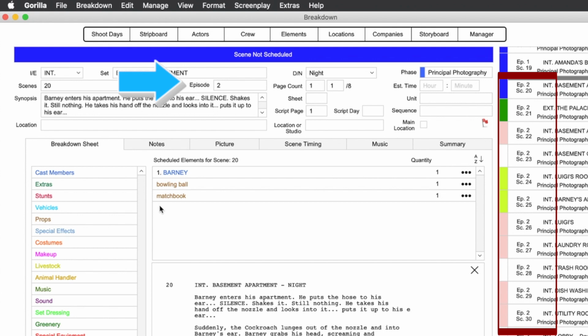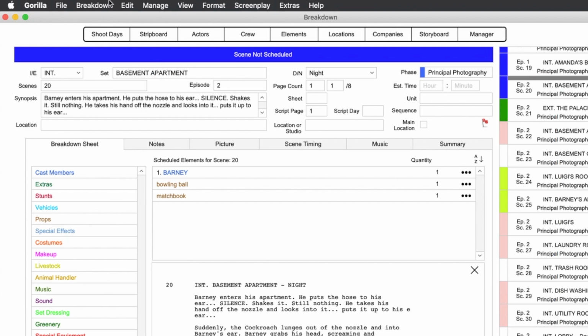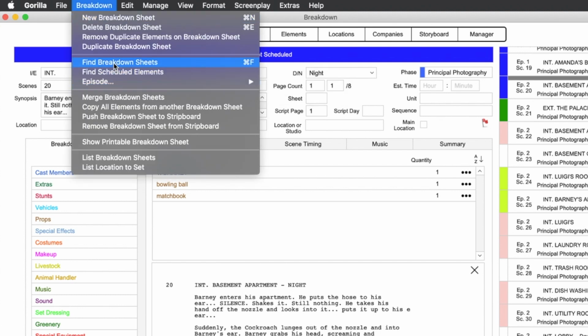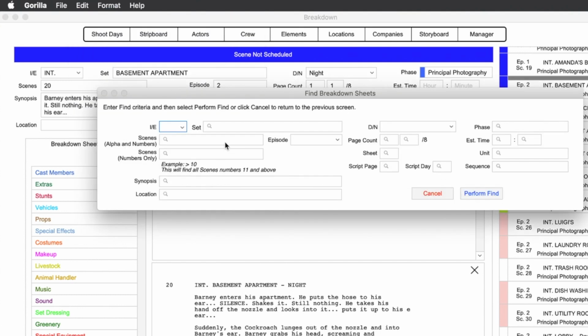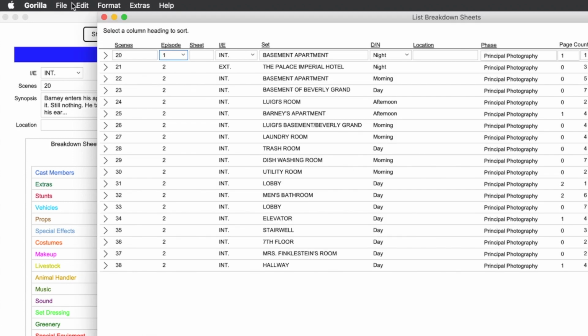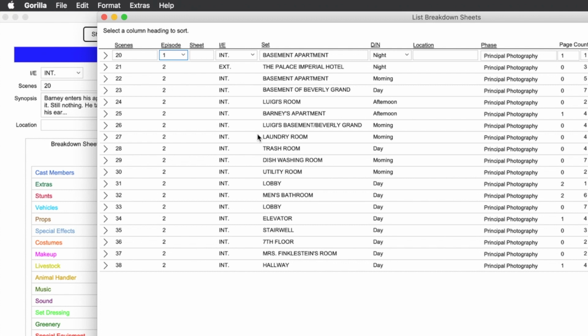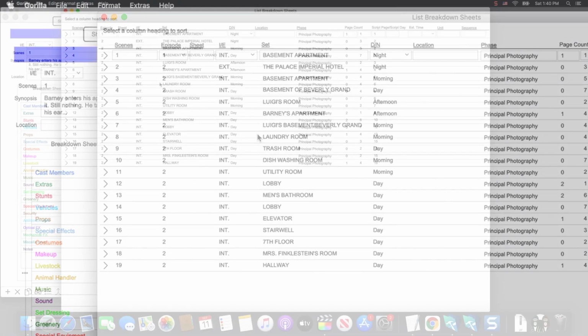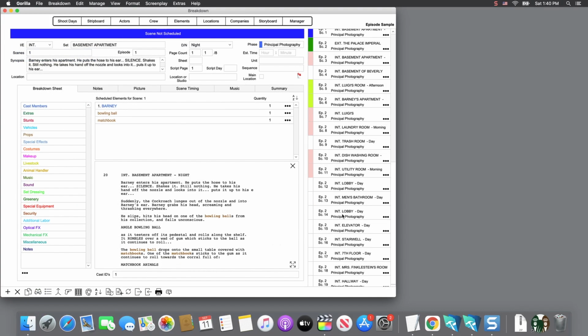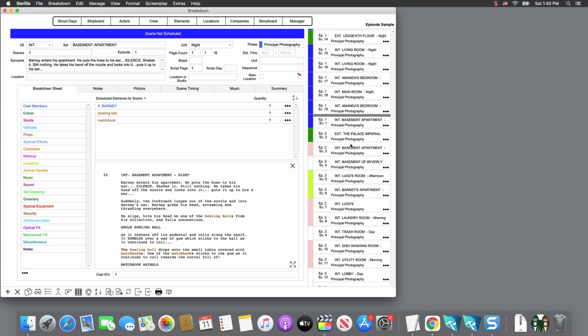Let's modify this a bit. Let's say I want episode 2 scenes to begin with scene 1. To do this, from the Breakdown drop-down menu, select Find Breakdown Sheets. In the episode search field, enter 2, then click Perform Find. Now, in this list view, go to scene 20 and change it to 1. From the File menu, select Renumber Scenes. Now, go back to the Breakdown Sheets screen and notice that episode 1 ends on scene 19, and episode 2 begins on scene 1.